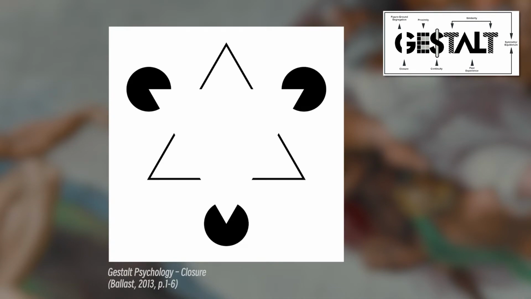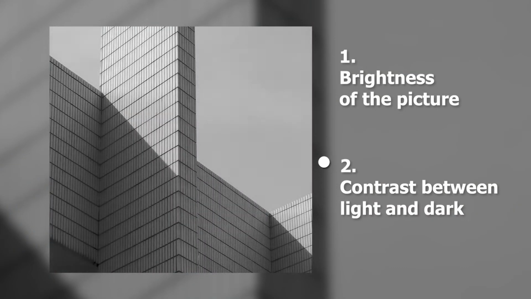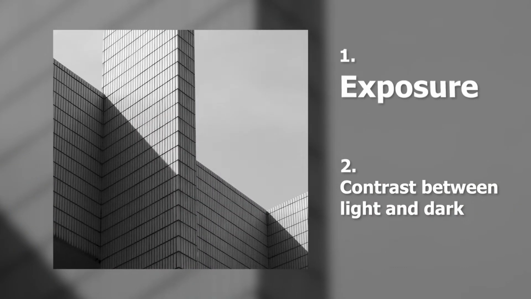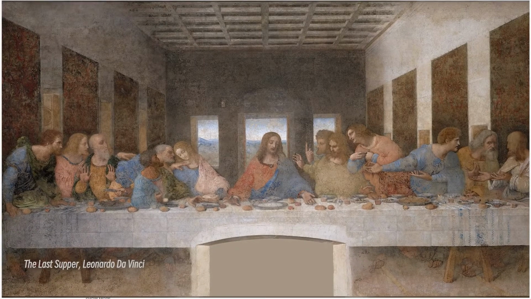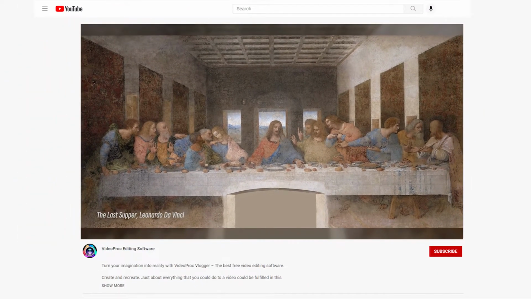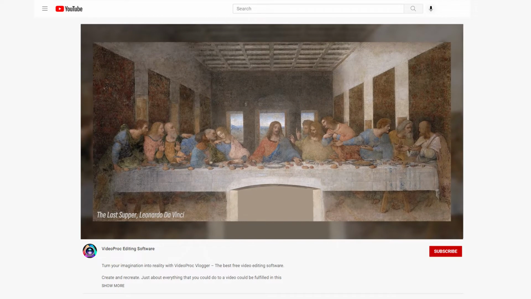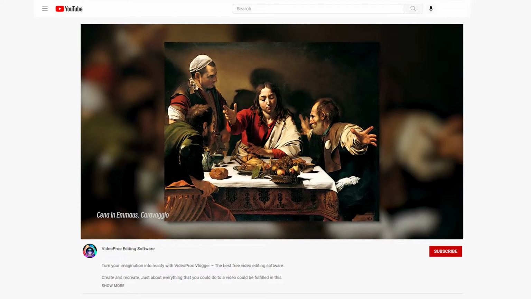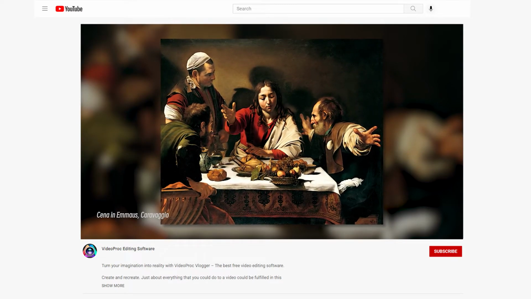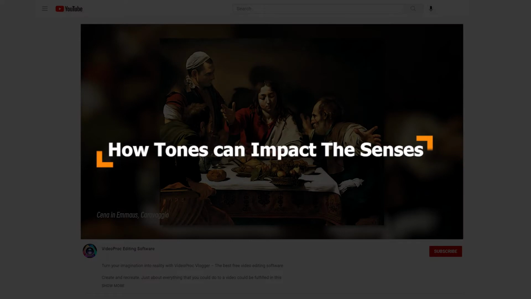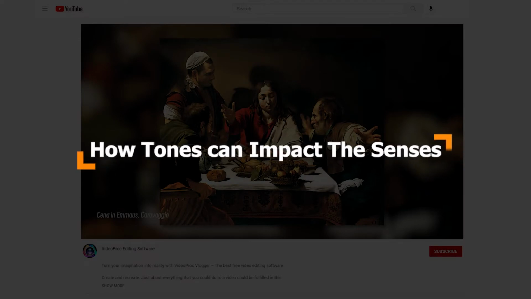The tone is an important element that creators use to express and reinforce the mood of their work. In the last video, we introduced the basic concept and origin of shading, and we also mentioned that tone can be broken into two levels. If you want to know more about that, you can click the link in the upper right to check that out, and it would help you to watch this video more easily. Now, we are going to talk about how tones can impact the senses.